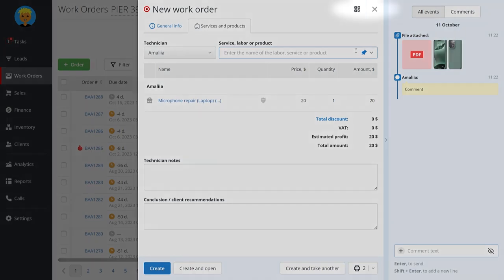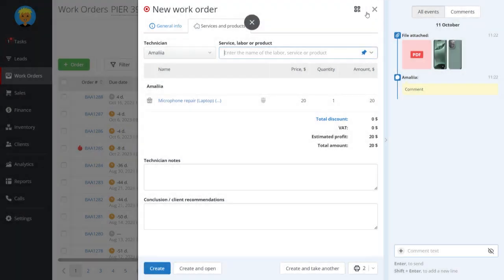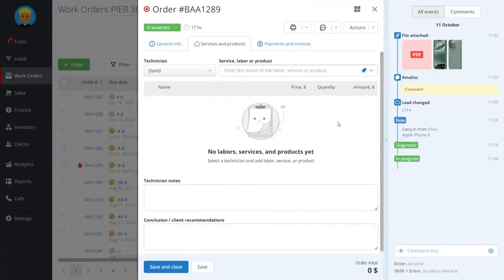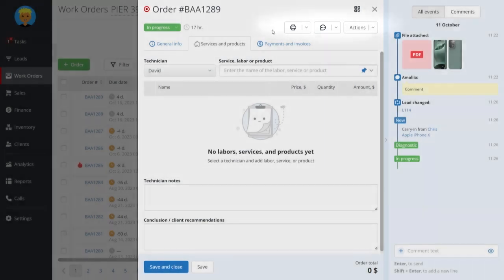The button to close the work order window is now in the upper right corner, as in all other documents in Online. Let's look at what's changed in the work order processing. First, please note that the buttons for printing documents, communicating with clients, and additional actions are now located at the top of the work order instead of in the event feed or at the bottom.